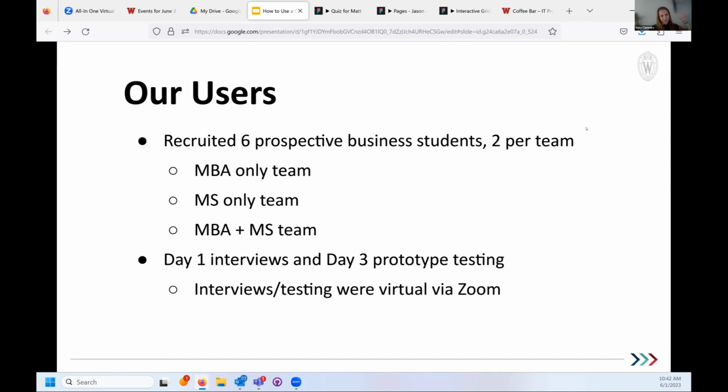On day 1, we interviewed them, like for the first time, getting to know them. And then day 3, we met those same users again and tested the prototypes with them. We did these interviews and the testing on Zoom. So these are virtual. We didn't ask the prospective students to come in. We just met with them online.